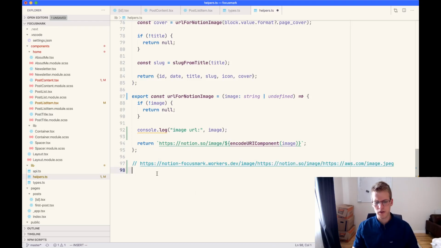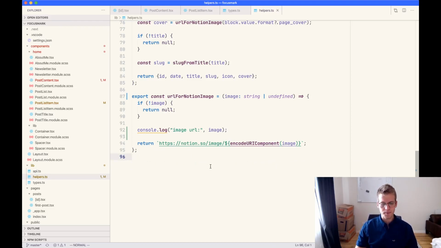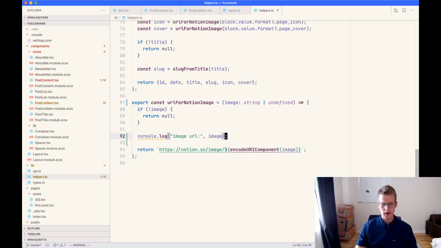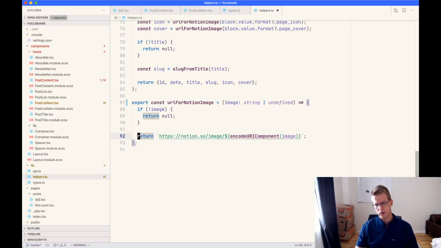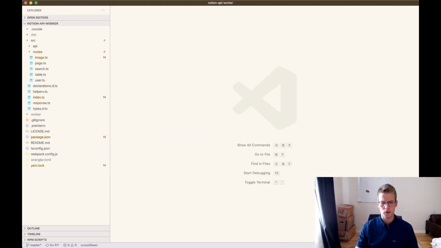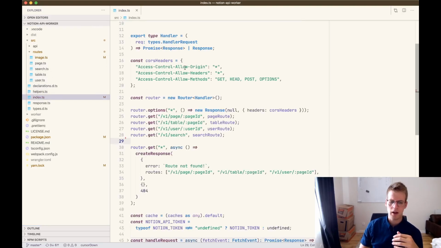So we'll just get right to implementation. So first thing I want to do here, let's see, we'll just implement this endpoint. So I'm gonna switch to another project, Notion API Worker, and you've seen this before in one of the first videos I did in this series. So here's all it does.